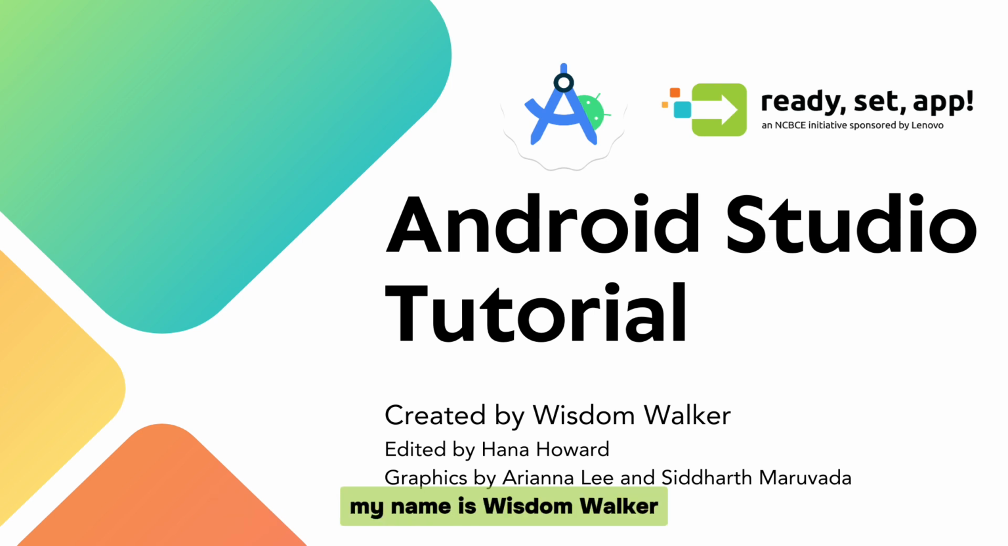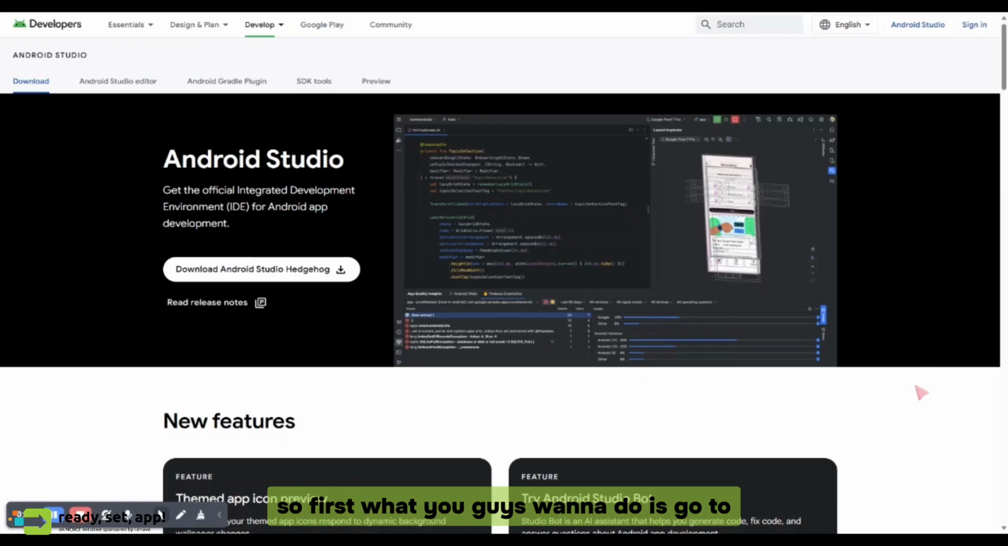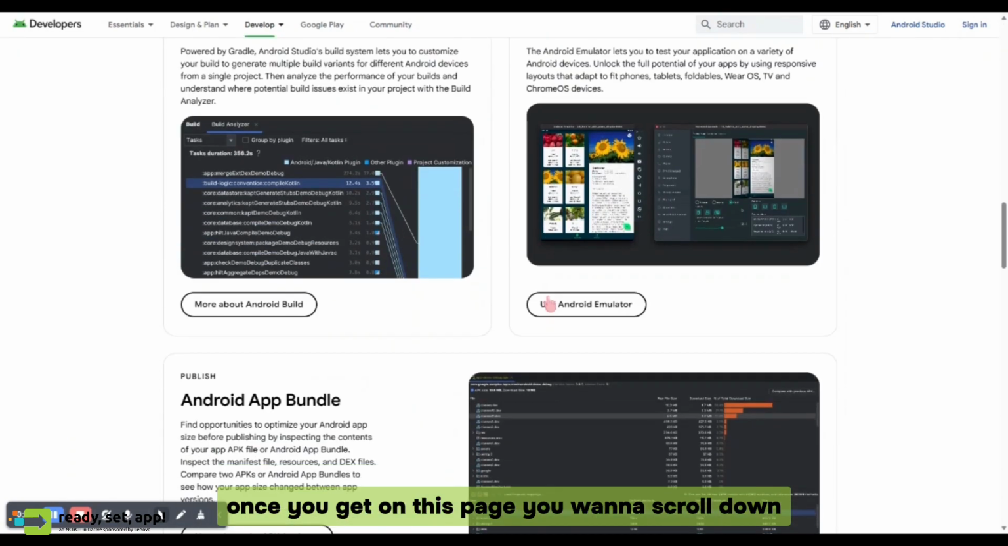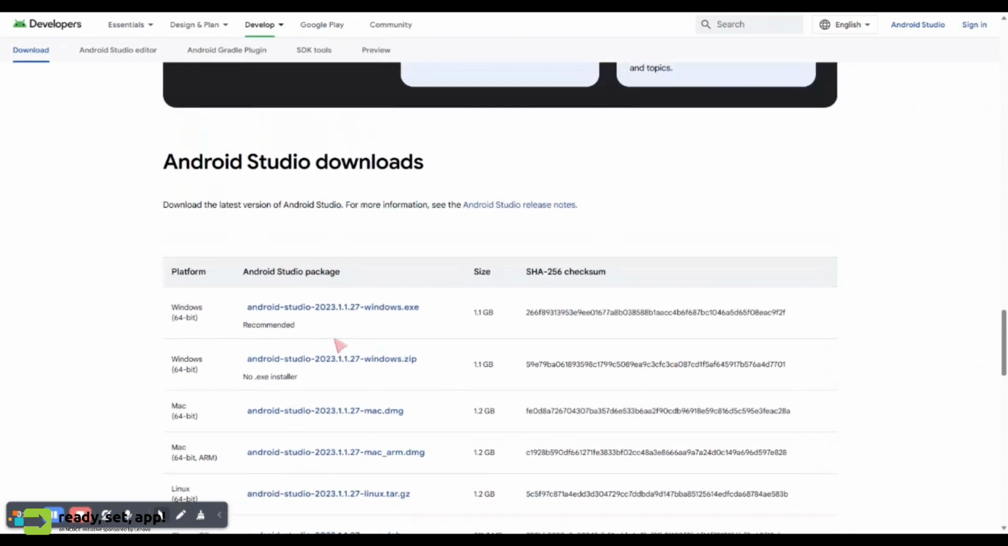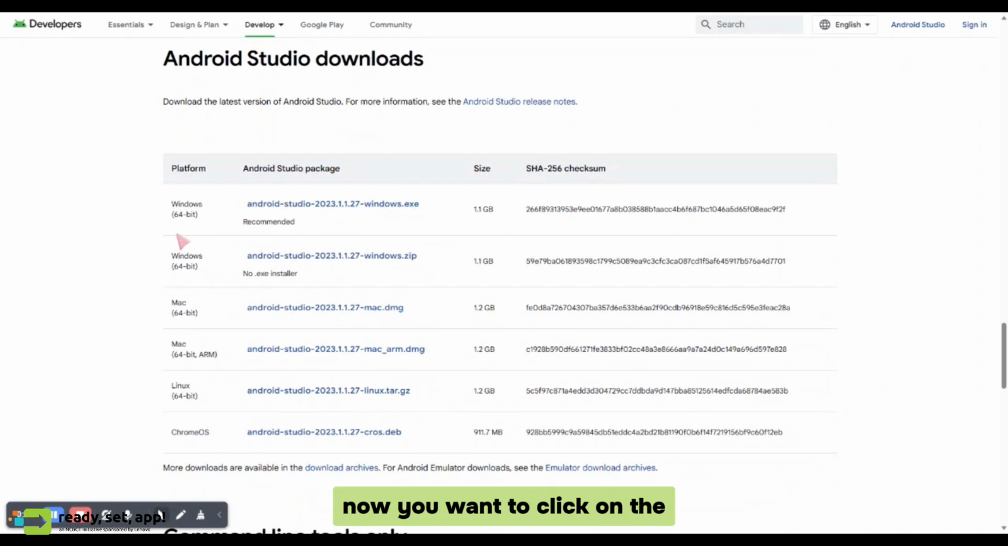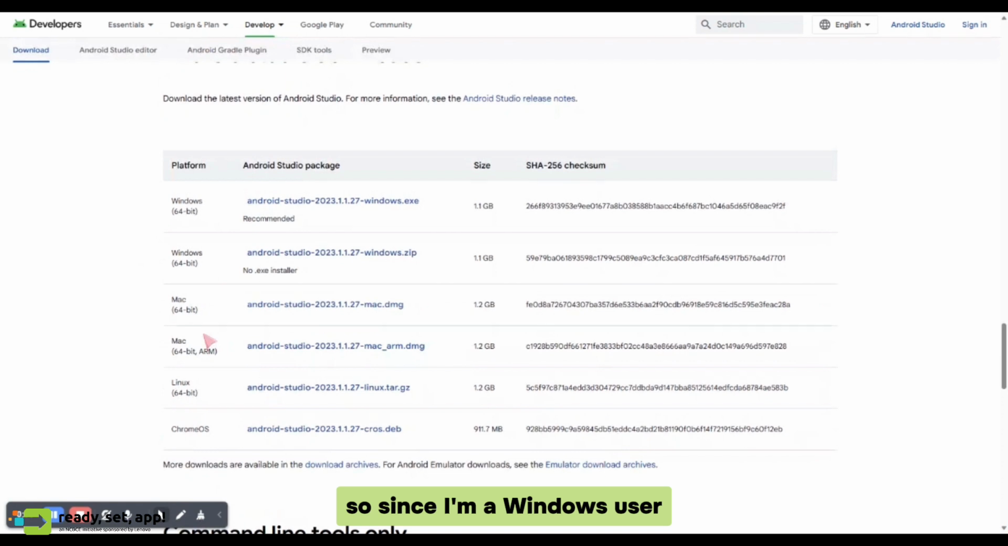My name is Wisdom Walker and I will be showing you guys how to use Android Studio as well as how to download it. So first, what you guys want to do is go to Android Studio in your browser. Once you get on this page, you want to scroll down until you see this. Now you want to click on the option that pertains to your device. So since I'm a Windows user, I would click on this. But if you are a Mac user, you would click on this.